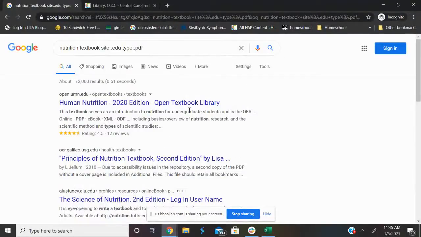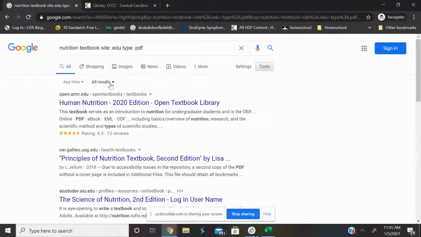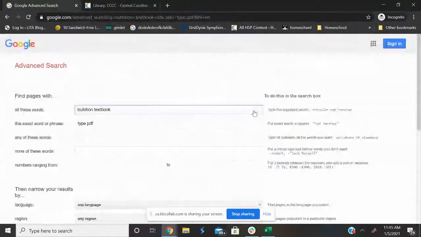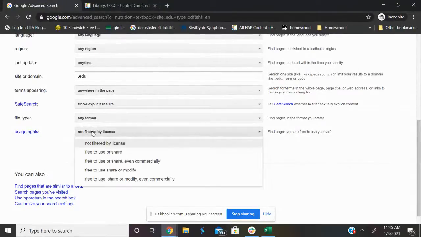And so this has got me down to things from educational institutions in PDF format. And then I'm going to come here to tools. Oh, I can't do it from here. So instead I'm going to go into settings, and I'm going to go into advanced search. I'm not going to go through all of this, but I'm going to show you down here, usage rights is the final thing on the advanced search page.